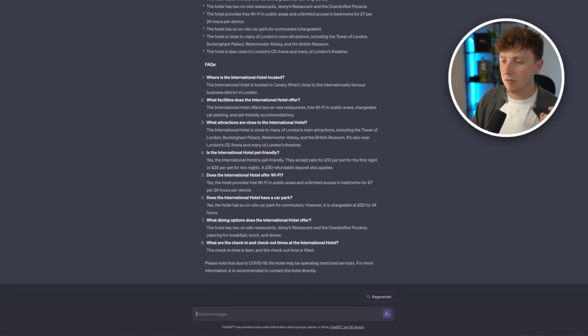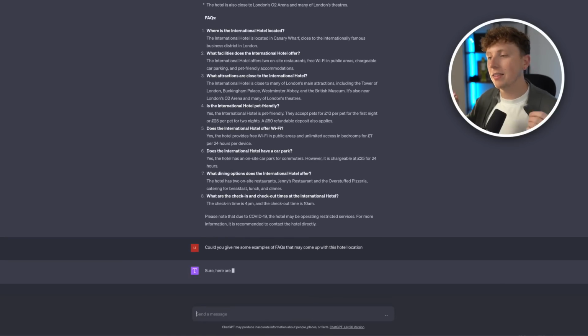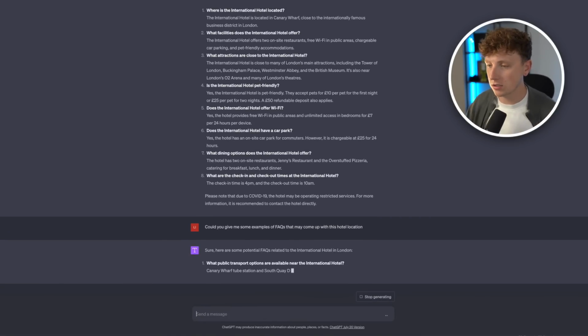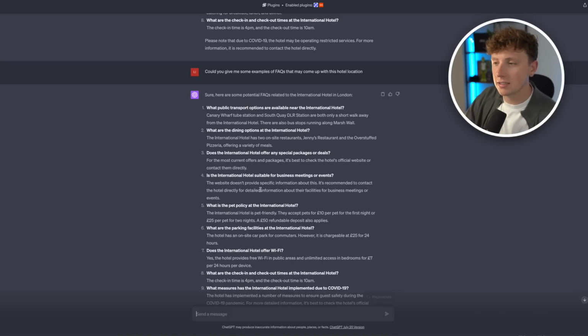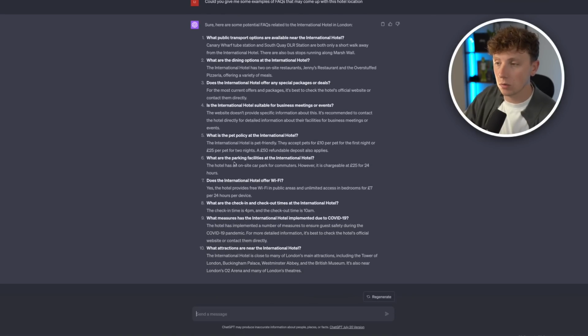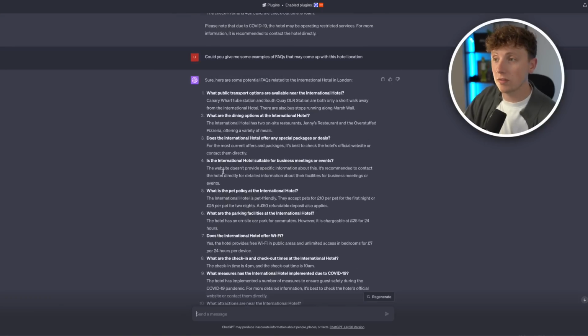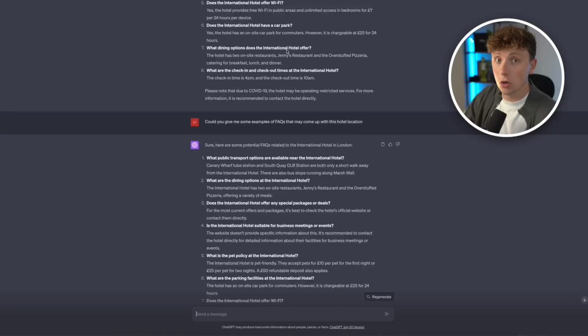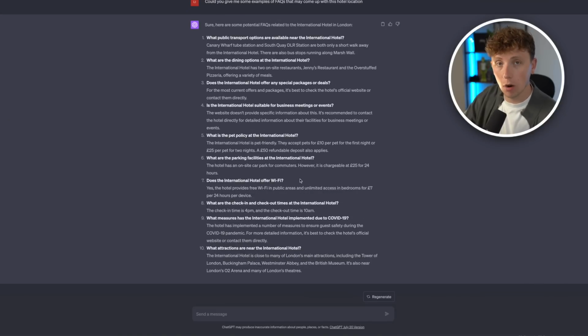So let's ask it if it can give us some examples of FAQs that may come up with this hotel location. The reason why this is so good is sometimes it's going to give us FAQs that we wouldn't have thought about. Sometimes it's not going to know the answer because all we've done is give it the website, and if it's not on that website, then it's not going to be very helpful for us. But what we can do is take a long list of FAQs, or at least the questions, and then go back to our client and say, hey, can you answer these questions for me? This is what we need for our knowledge base.